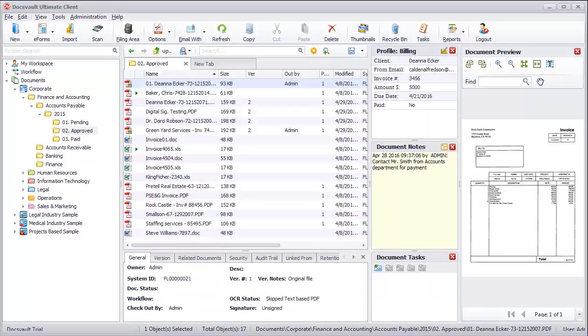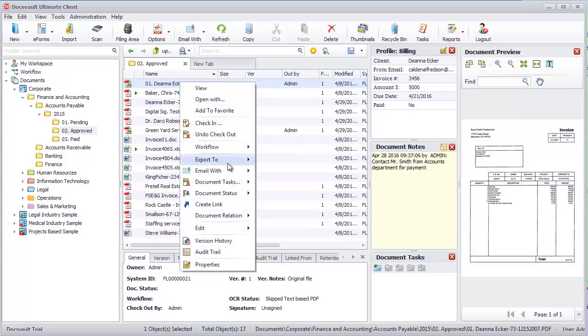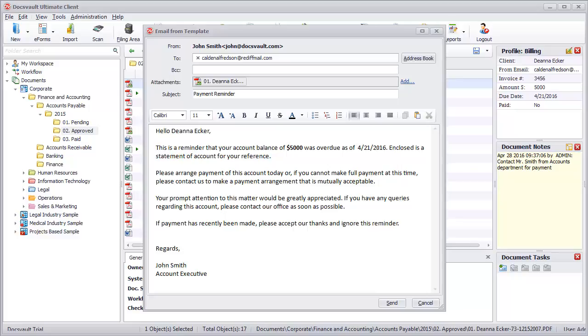Now, let's take a look at how to use it. Email templates are probably the easiest way to deal with repetitive email tasks. To send a document using an email template, simply right-click on a document and point it to Email with Email Template. Click on the template that you want to use.